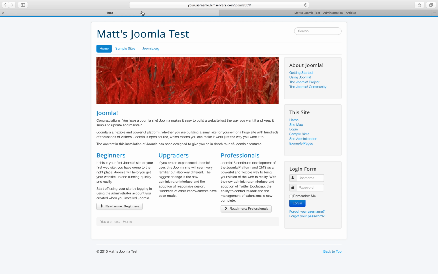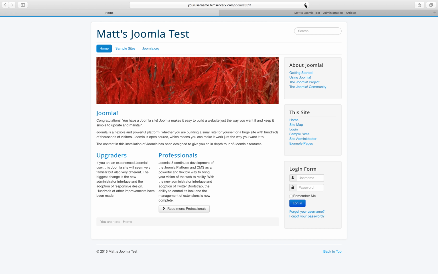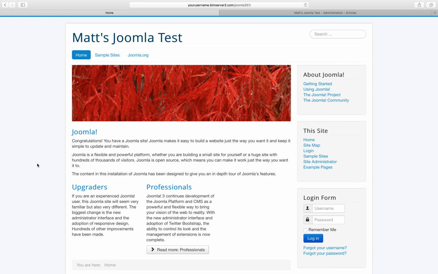Let's go back to the front end. I still see the old version, so I go and reload my page. Yeah, and you can see the article is gone. Let me just zoom in, then maybe it's a bit easier to read. So the article has disappeared.